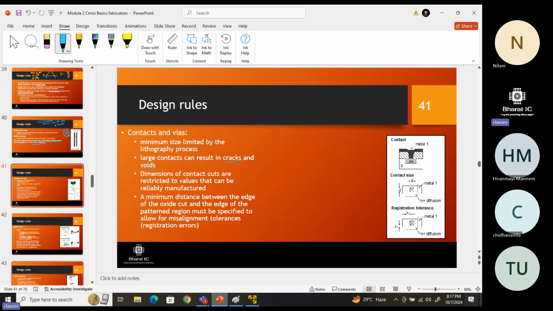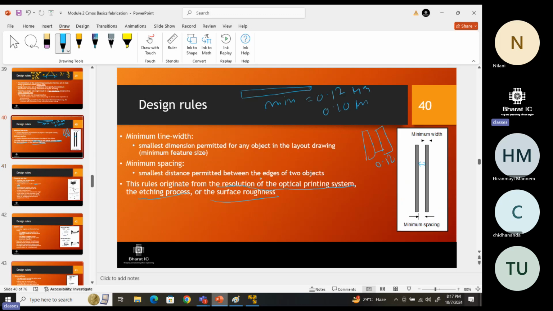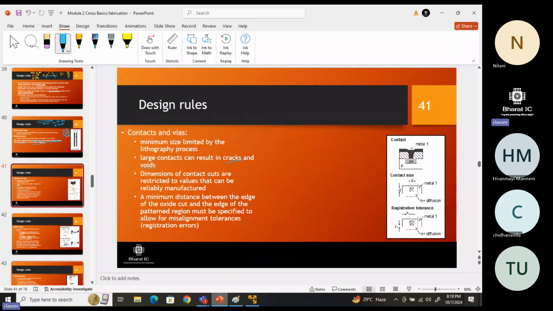Dimensions of contact cuts are restricted to values that can be reliably manufactured. Everything depends on those three parameters: resolution of optical printing, etching process, and surface roughness. They decide your minimum design size and minimum spacing: the distance from edge to edge, vertex to vertex, diagonal to diagonal, then minimum spacing and minimum width. All of these are considered inside the design rules.